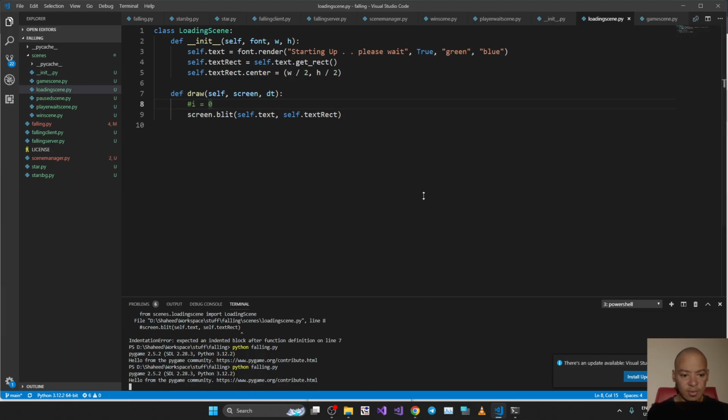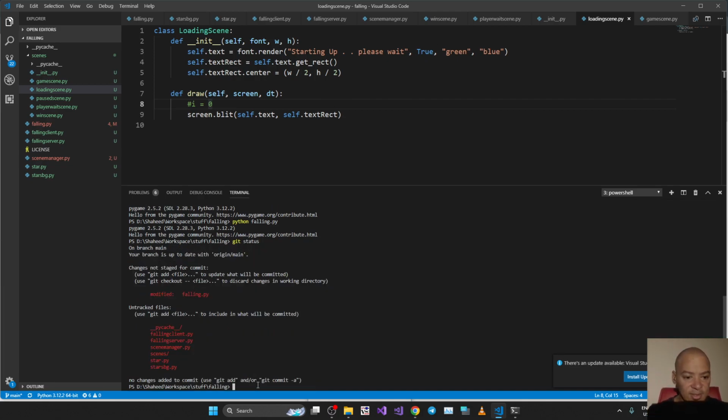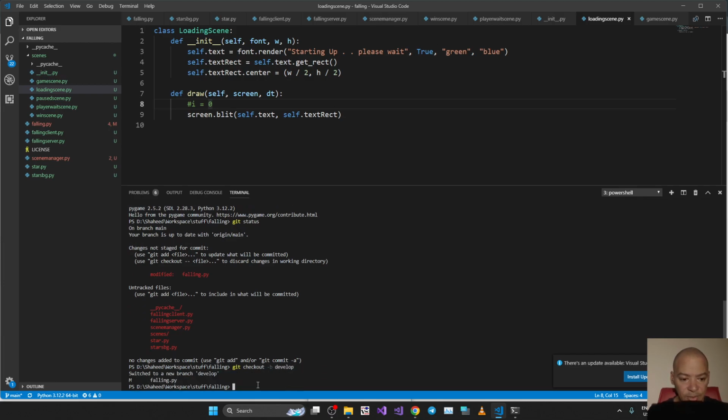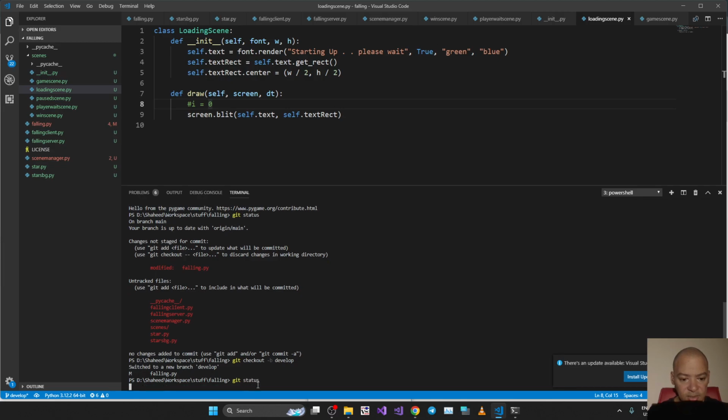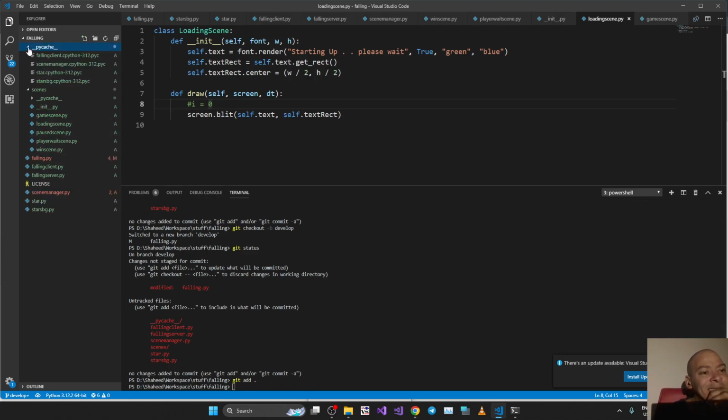Where's my terminal? I don't like the fact that this takes so long to actually end, right? It's status. So what I wanted to do was git checkout -b develop, git status, yeah, git add dot. What's in this PyCache folder? Yeah, I don't like that.